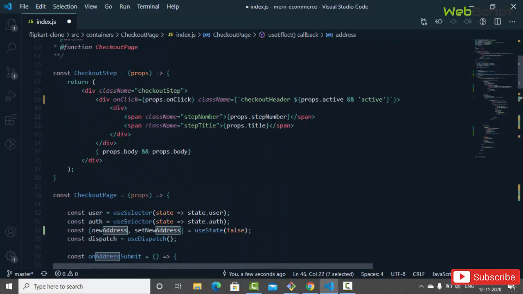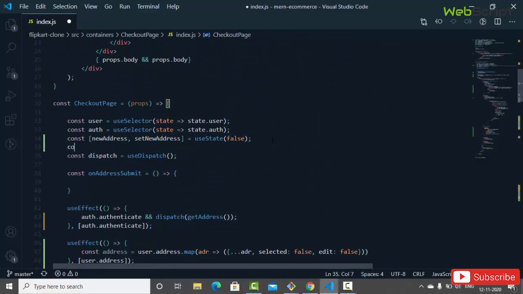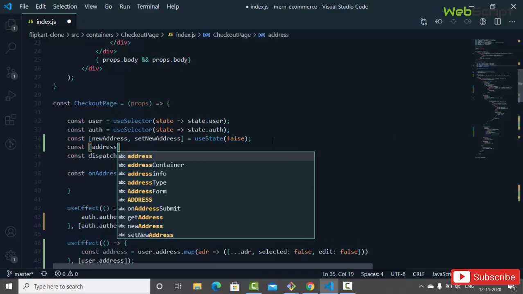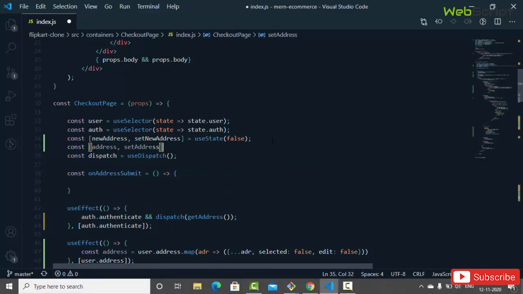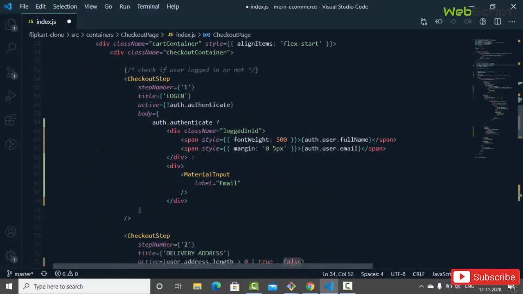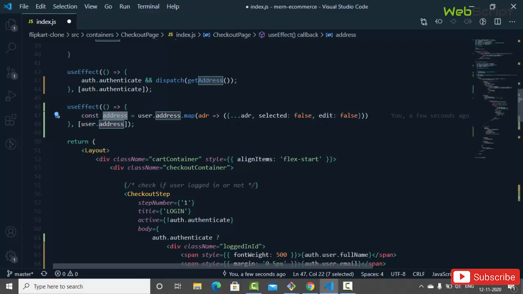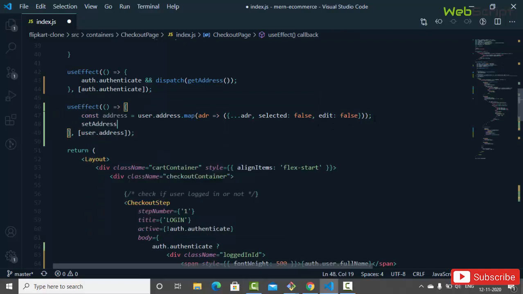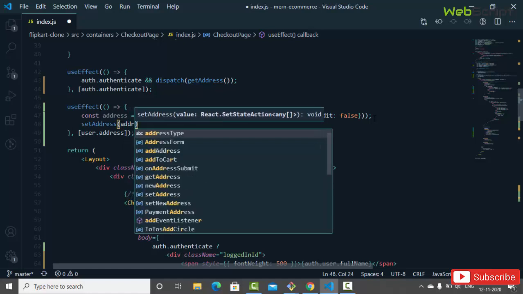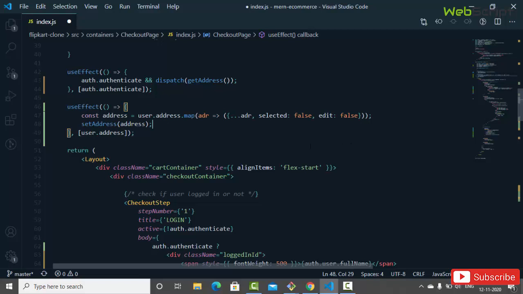Now we'll create a new state variable. Here we're going to say const, address, set address, useState, and it is going to be an array. Yeah, array is fine. Address is an array. And where is our useEffect? Here we have address, and here we're going to say setAddress. Here we're going to have address, which is our local variable. Hopefully it is not conflicting with anything, right? So yes, it is going to work.